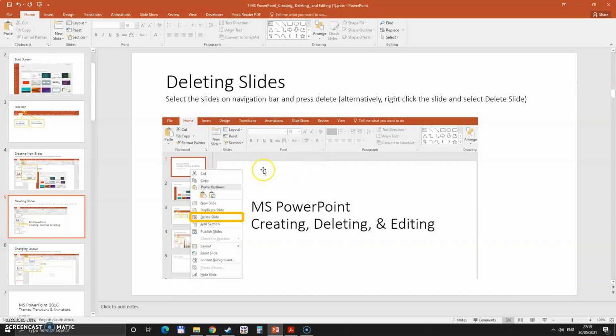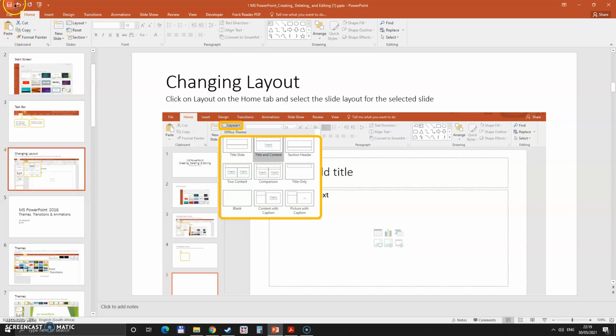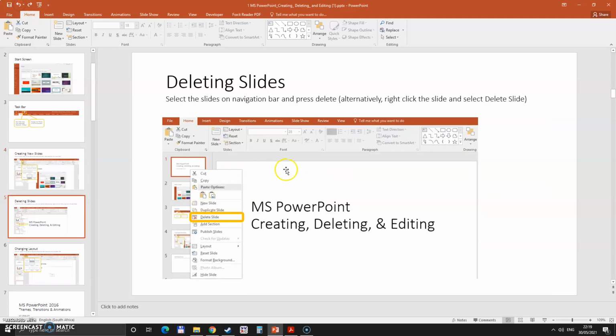Deleting a slide is as easy as right clicking on it and saying delete, or clicking on it and saying delete slide. So I wanted to delete the slide. Click on it and delete. Or what if I want to delete this one? Right click and delete slide. Oh no, undo, undo. Thank you for bringing them back.